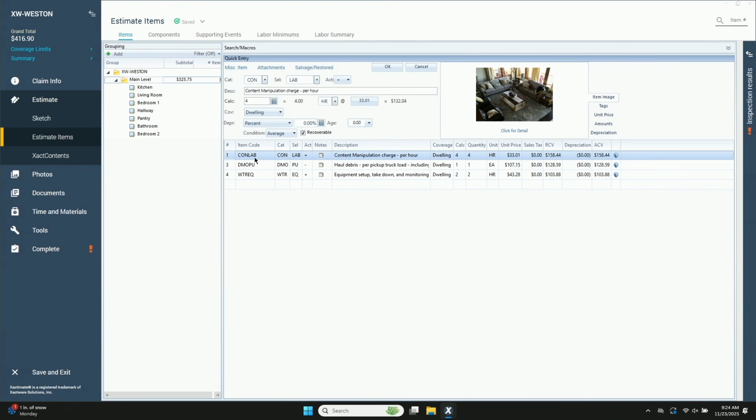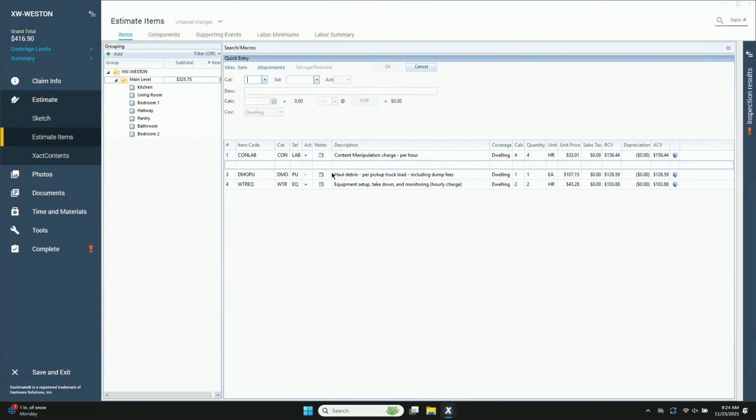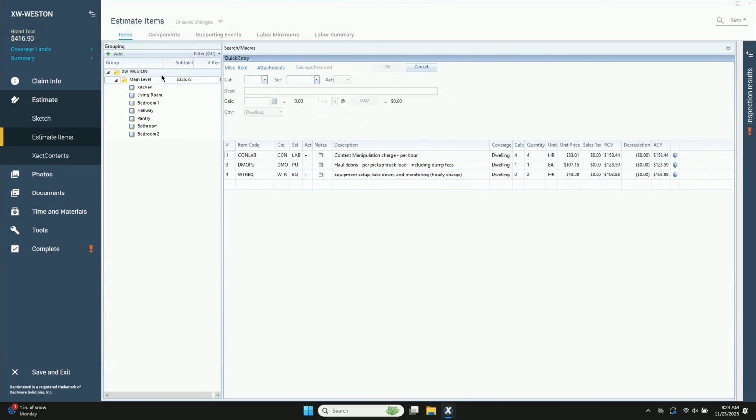Double check. Content manipulation charge per hour. Haul debris. Per pickup truck load, including dump fees. Equipment setup, takedown, and monitoring, hourly charge. Okay. Don't think I'm not going to come back and double check these again after I put everything else in there.